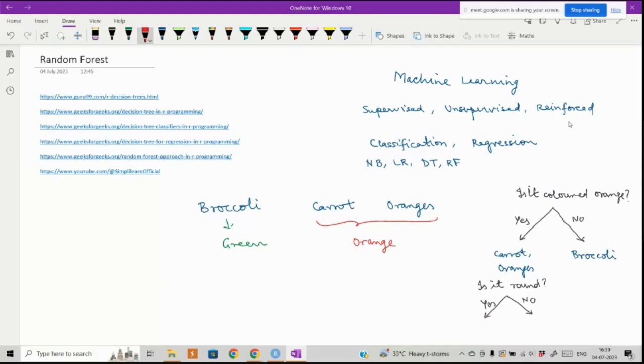So oranges are round, so the answer will give you oranges. And here we will have carrot. So you have separated all these things.